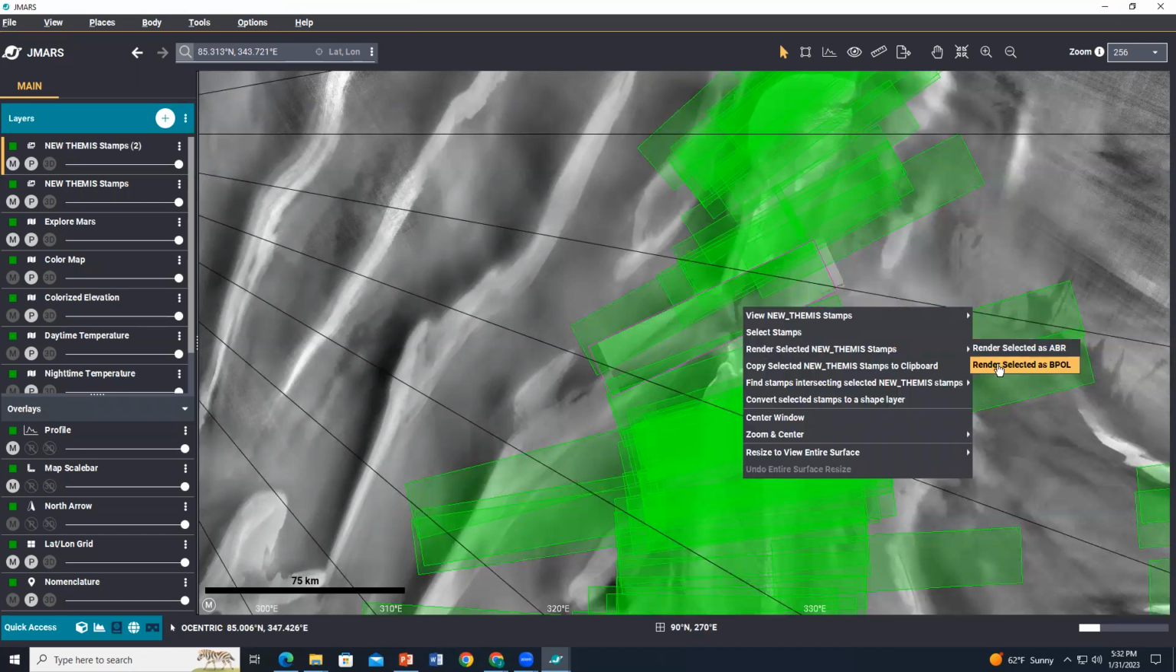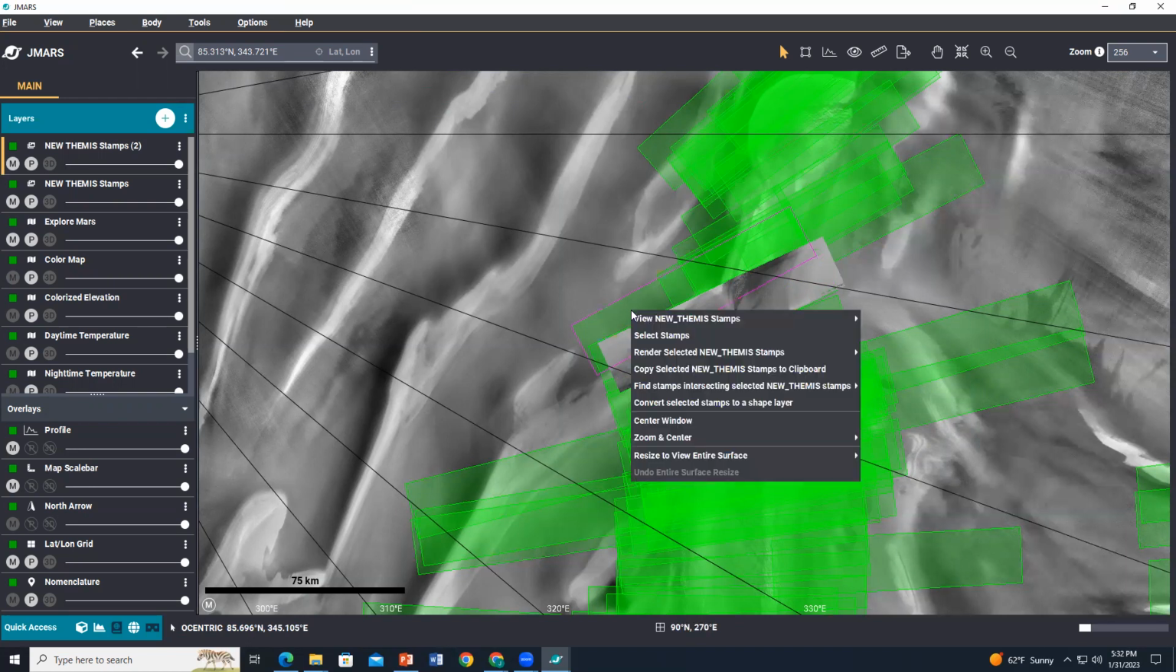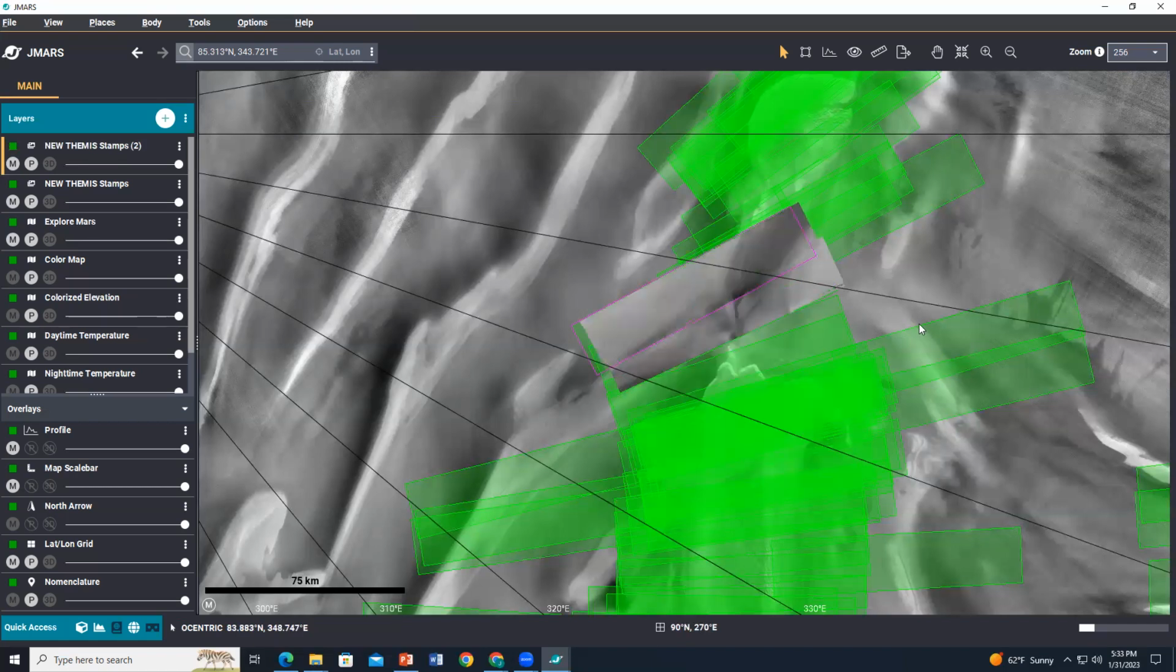So we can load that image in this second layer. And then we can also see images that are overlapping it. So this one overlaps about half of it. So if we want to look at it, we right click on it, do render selected THEMIS stamp. And again, if there's an R2B option, choose that. Otherwise, choose B pole. And you can see we have another image there.